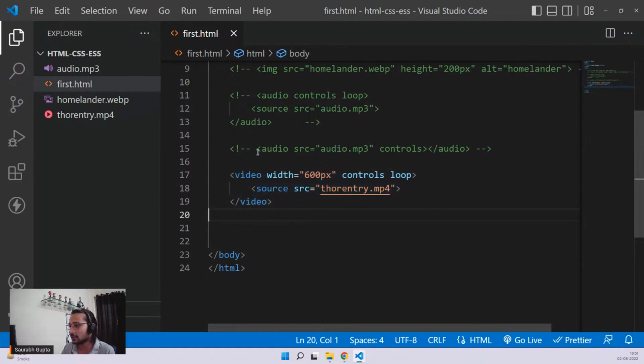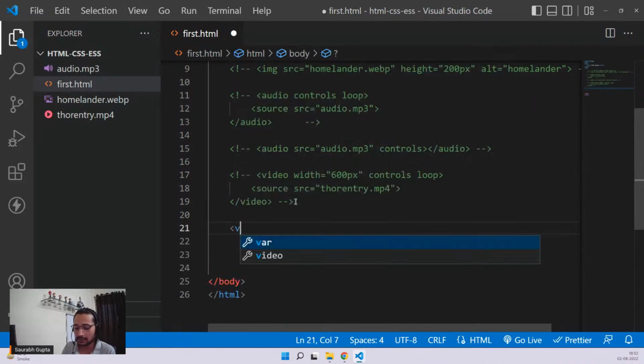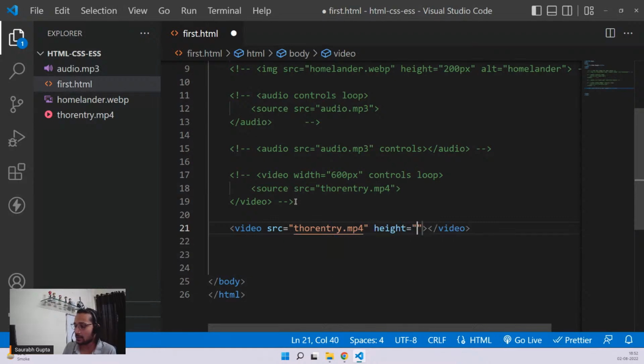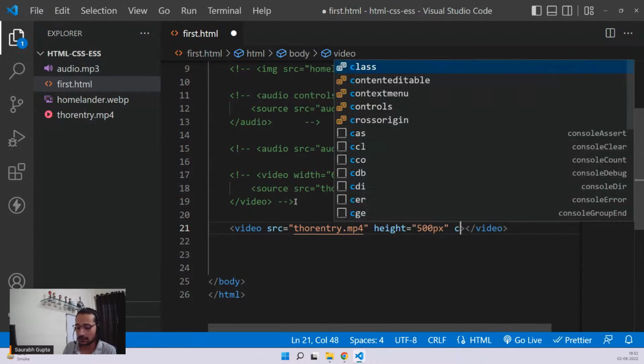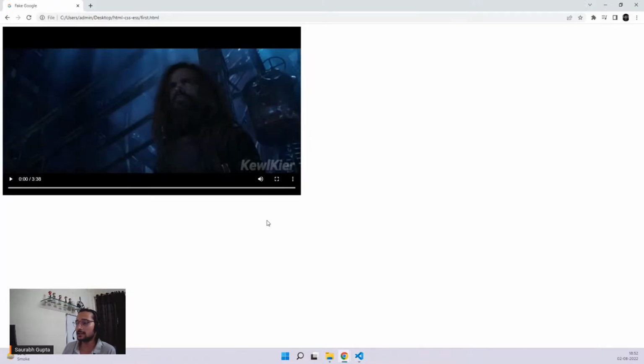And just like that, you can also write video tag like this, the way you wrote the audio, right? So you can also write video like this. So I can comment it. See, I can write video like that as well. So video, src directly here only. Same thing. Height of 500 pixels and controls. And here we go. See, so this is also giving you the same video output.